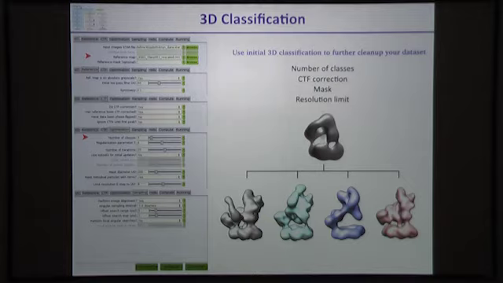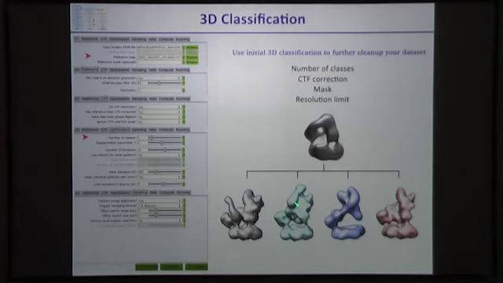Now, there was also a question yesterday about how many classes you should use. And this is something that the user has to decide and find out by themselves. So it's always a good idea to try different numbers and see how the data behaves. And it's definitely very sample dependent. So you can sense that value there and find out what is the reasonable value for your data set.